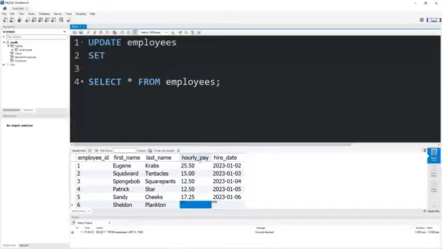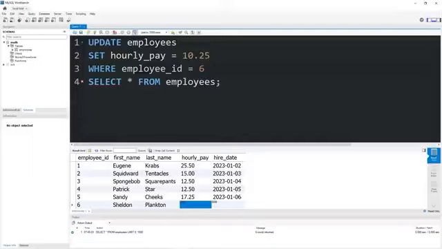Which column would we like to interact with first? Let's interact with hourly pay. Set hourly pay. Let's pay Plankton $10.25 per hour. We should probably add a where clause. I need to specifically select Plankton. Where? Let's select his employee ID. Where employee ID equals 6. Then semicolon to end the statement.